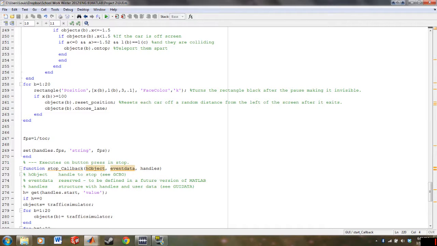The last chunk of code you see is 1 over talk, which basically says what is the frequency or the frames per second at which this loop has run through. And then we display that in the top right corner of our GUI. The stop function is what allows us to reset our code.